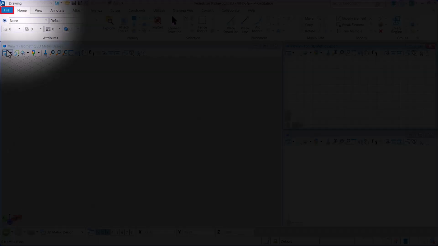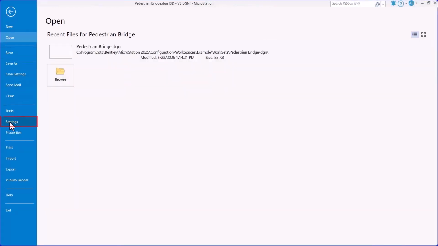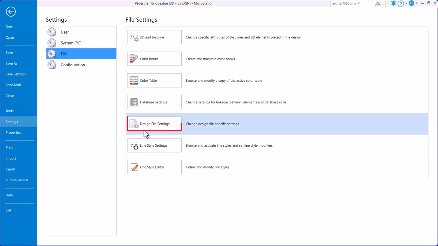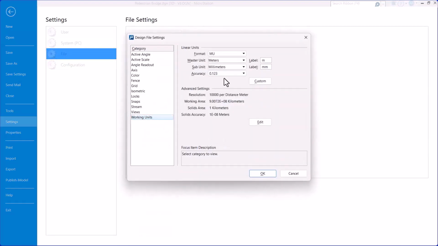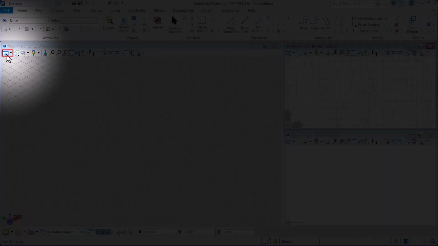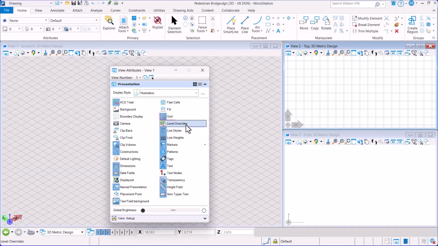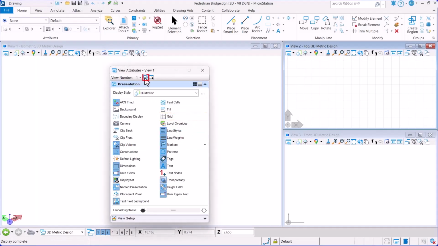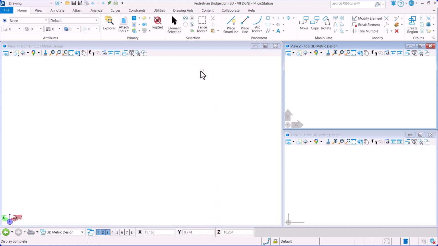Once our file opens, go to File, Settings, File, and Design File Settings. Here we can make sure our working units are in meters to match our seed file. Optionally, you can click View Attributes and turn off the grid if you would like. Next, we will open the Level Manager to organize the information.